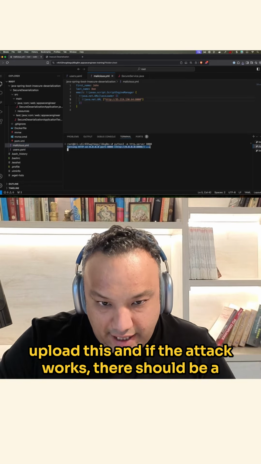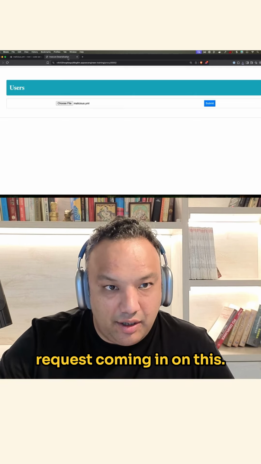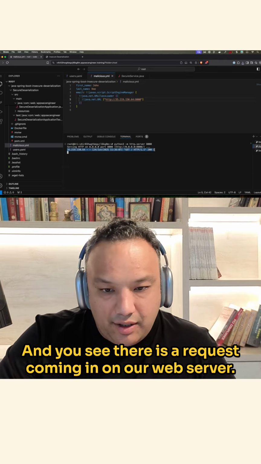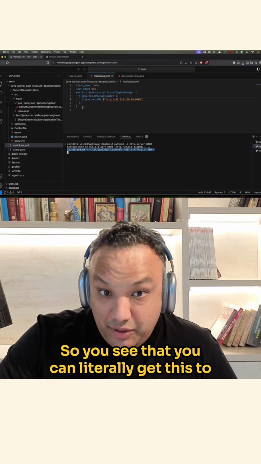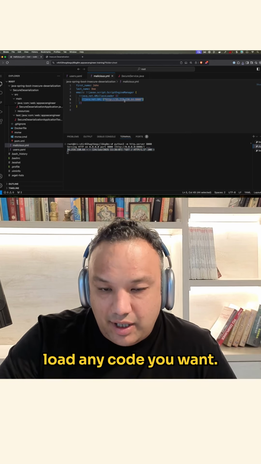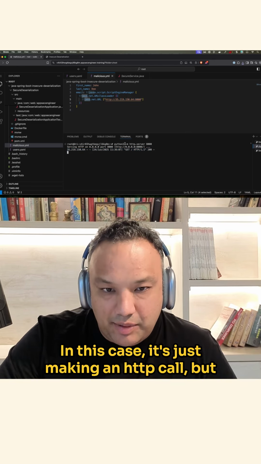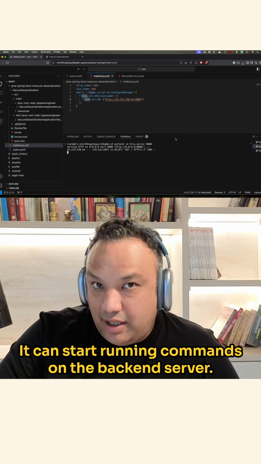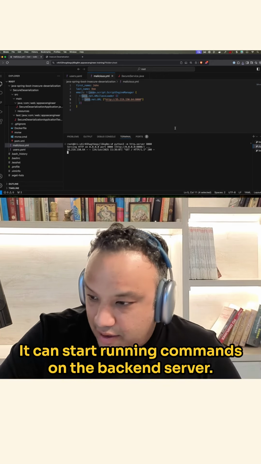And if the attack works, there should be a request coming in. And you see there is a request coming in on our web server. So you see that you can literally get this to load any code you want. In this case, it's just making an HTTP call, but it can load anything else. It can actually contact the backend database. It can start running commands on the backend server.